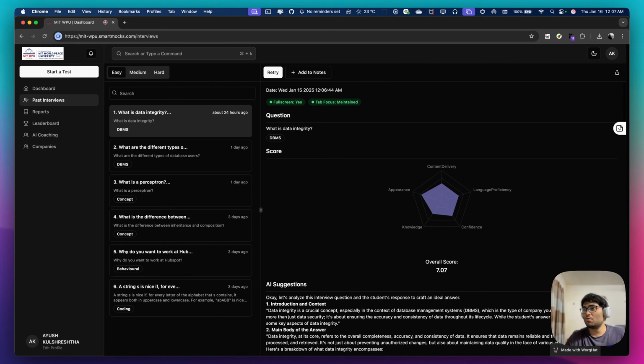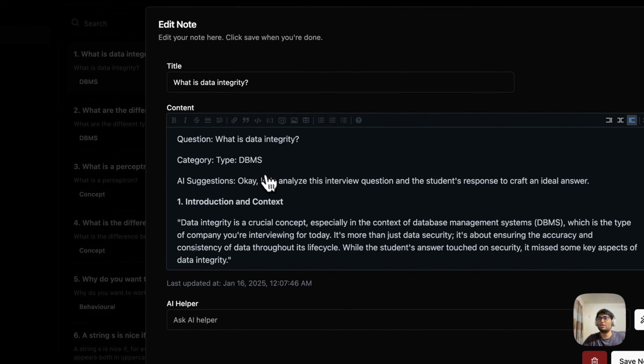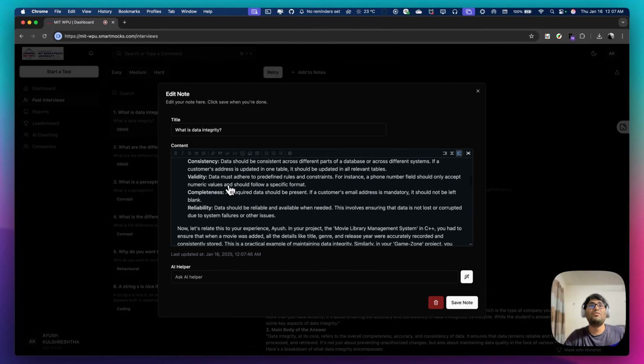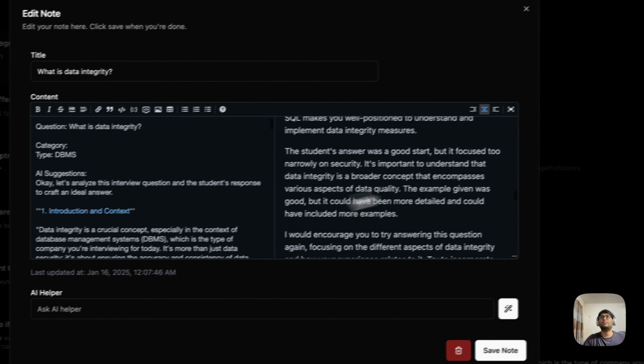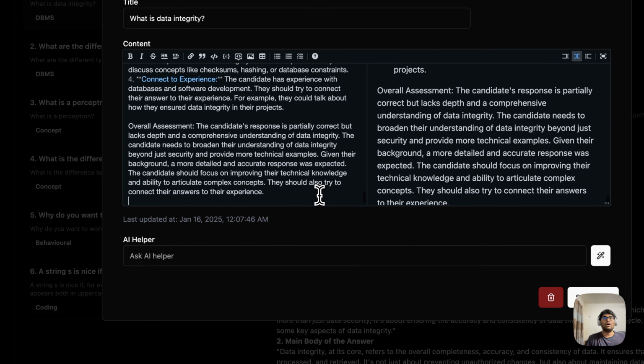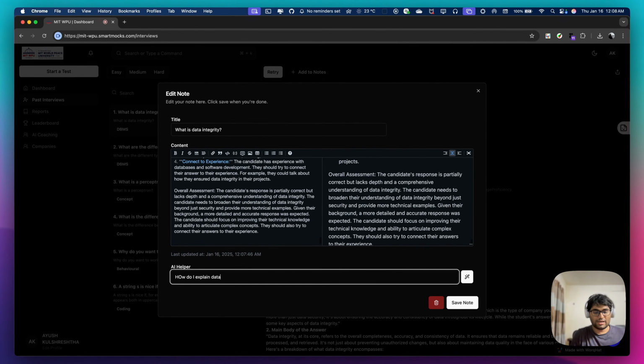Now, there might be a chance that you want to add some additional data to it. You want to learn more about it. You want to go ahead and try things out on your own. So you can directly add this to the notes, and a detailed instruction, a detailed question review, all of it gets added over here. You want to add a few more data, maybe, I want to add about how do I explain data integrity in simple words? How do I explain data integrity in one word?